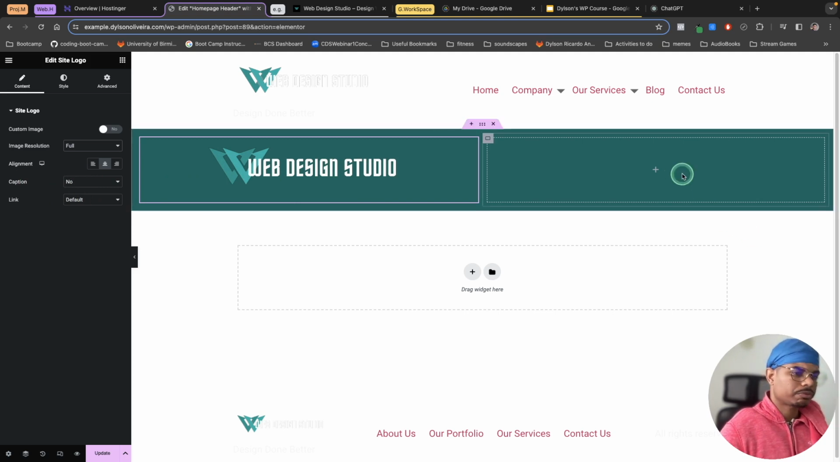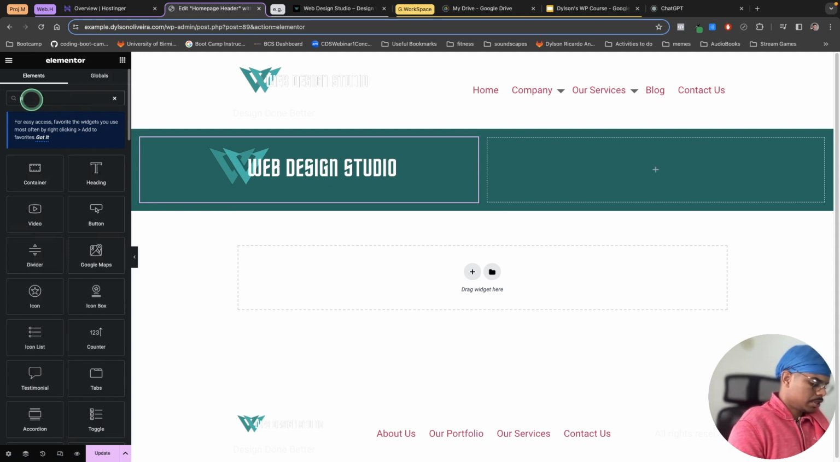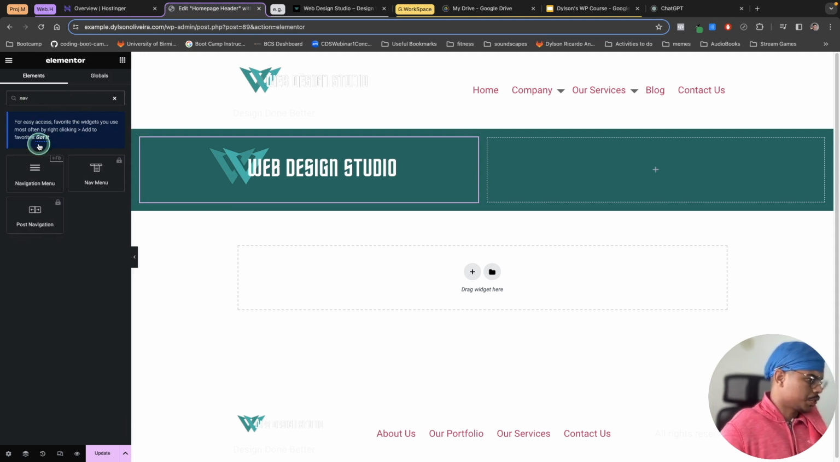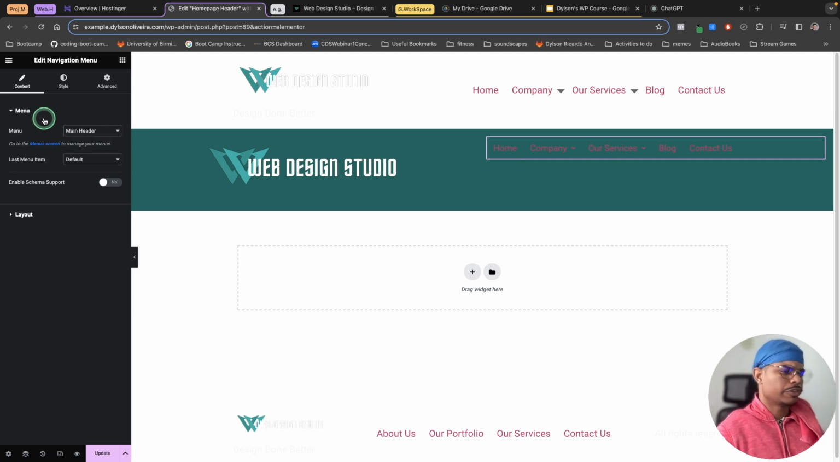Then on the right-hand side, we're going to add the nav menu. So navigation menu here, going to drag it to the right. We're going to select our main header. So your menus need to be created beforehand. Okay. And we're going to change the size of this.